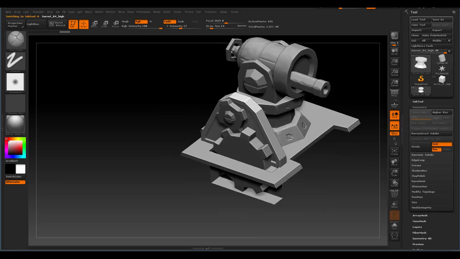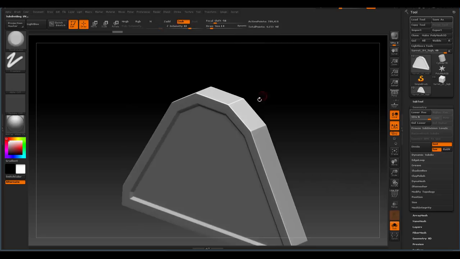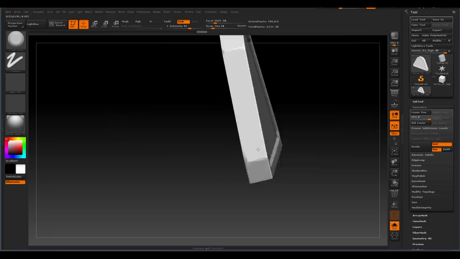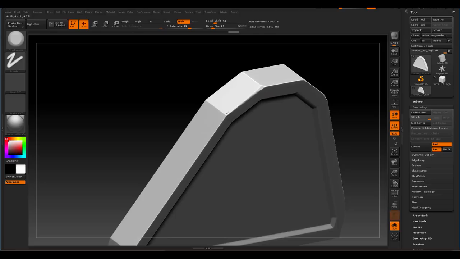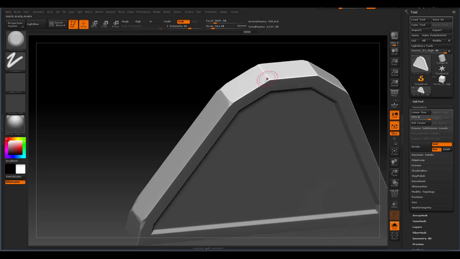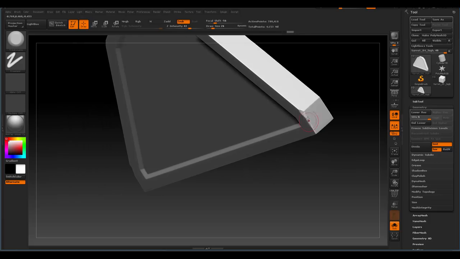Let's do this one. I think this one I'm just going to divide it and use the trim dynamic a little bit on it on the edges like that. I might get some seams when I bake in Substance Painter, just because this is a little extreme as far as changing the shape. And I'm not really going to retopo this. I'm going to use the low poly that I made in Maya and import it. So sometimes you don't want to change too much with the shape.